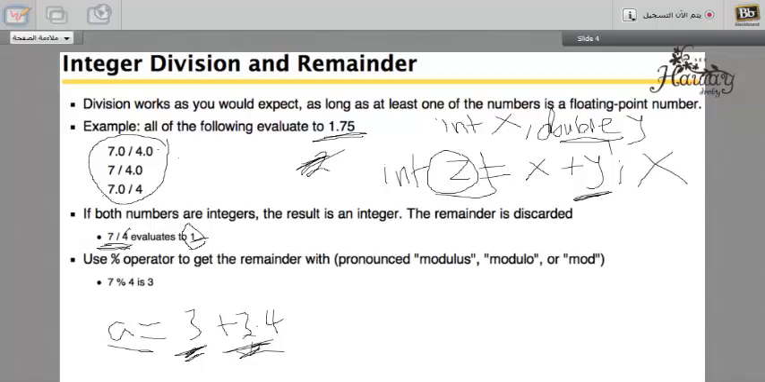Now, what if you want to find the remainder, الباقي? Obviously, 7 divided by 4 is 1, and the remainder is 3. الباقي 3. Now, how do we work out the remainder? We have another special symbol for the remainder. It is the percentage sign, okay, it is used for the remainder. It is called modulus, or modulo, or mod. It is normally referred to as mod for short, so we say 7 mod 4. So 7 mod 4 will give you the remainder, which is 3.